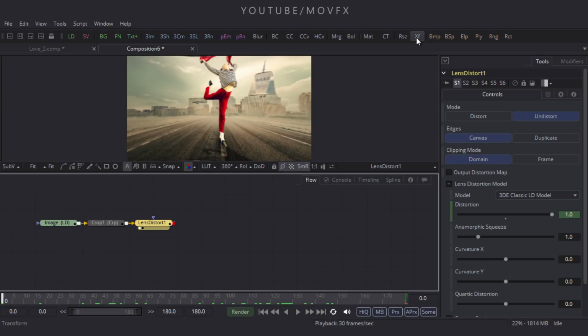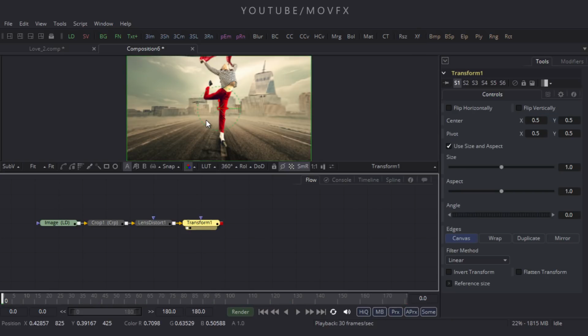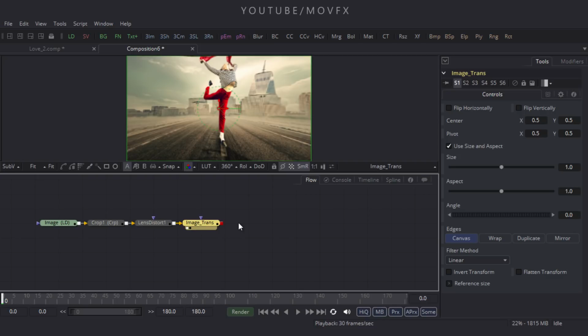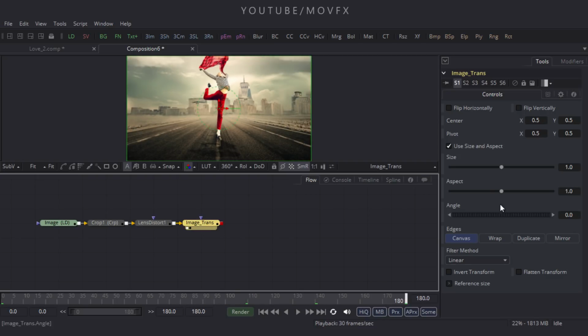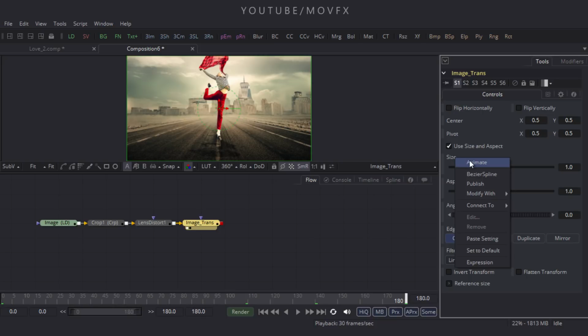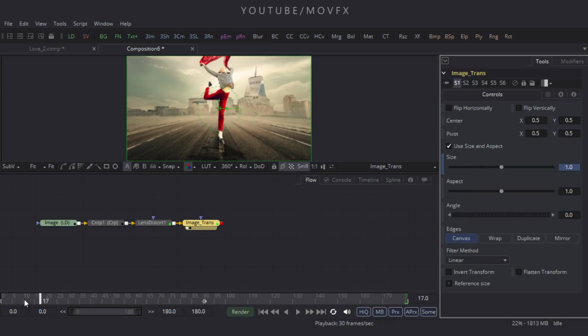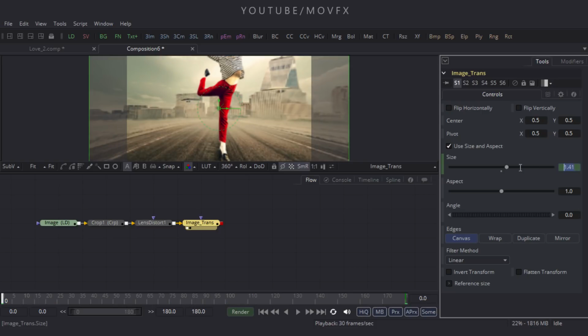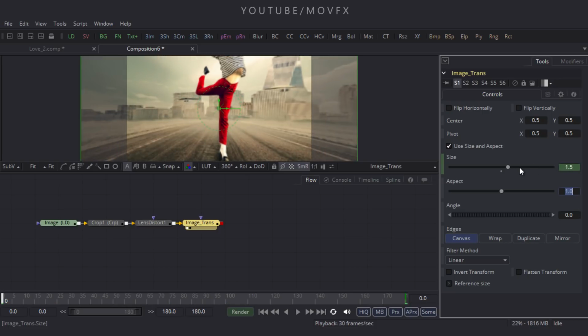After that, go to frame 0 and select this lens distortion and take a transform by clicking on the XF button here and drag it to the viewer, and rename this transform node by pressing F2 and rename it to image transform. Okay, now select this transform node and go to frame 180 and right click on size and click on animate and go to frame 0 and increase the value of this size like 1.5.